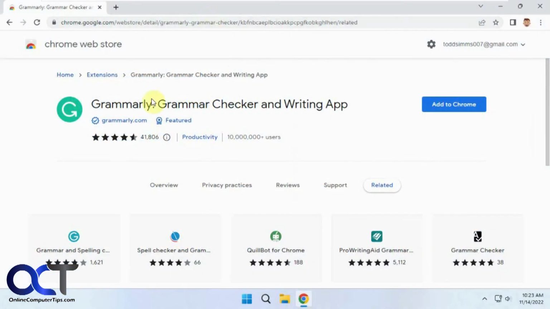Hi, in this video we're going to be talking about the Grammarly extension for Google Chrome. This will check your spelling, grammar, and correctness. Obviously, Chrome has its own spell checker, but this has some more advanced features. So if you're writing a serious Google Doc or an email and you really want to check your spelling and so on, you should give this a shot.